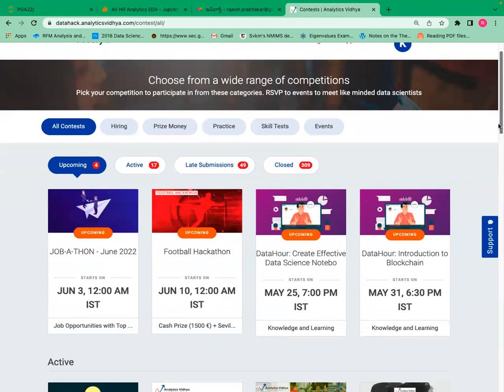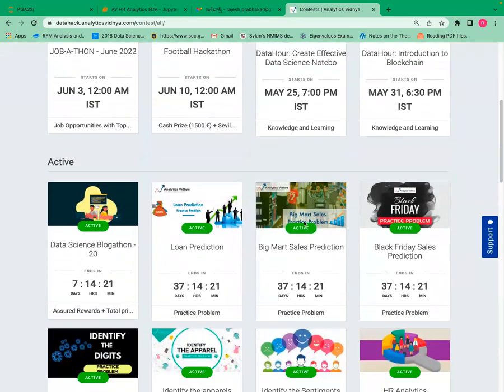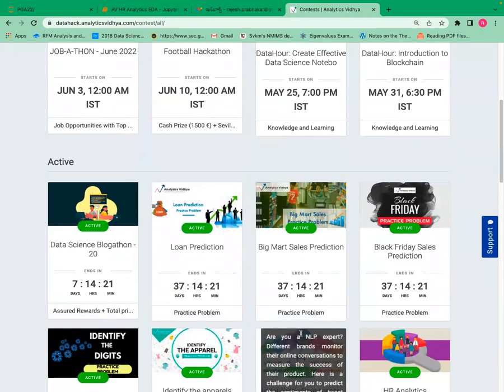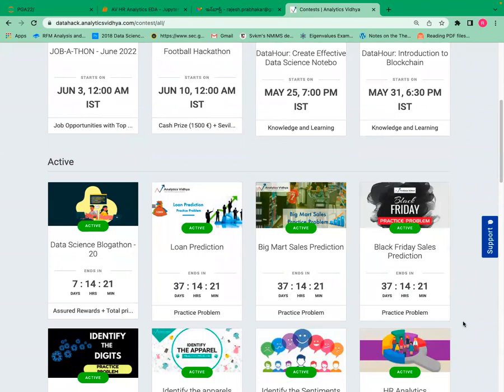Within the Hackathon, you will see something called Big Mart Sales Prediction. It is the third one, after loan prediction. Register for Big Mart Sales Prediction and download. In the problem statement, you will find the files: train, test, and sample submission. All three files you have to download.